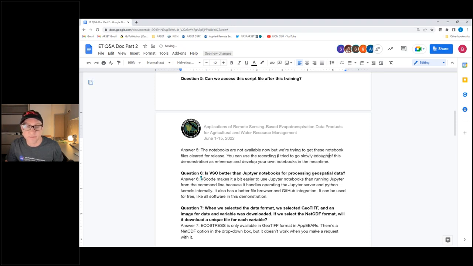Yeah, so the demonstration itself is, as Gregory said, slow enough that you can follow and make your own code, just using that as a reference. So that's the best thing to do for now before it actually gets permission for release.